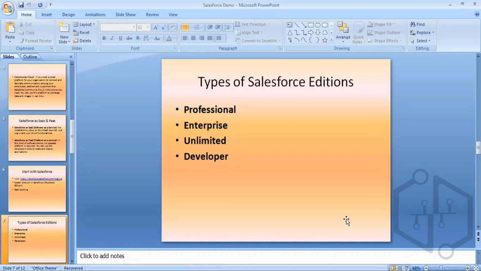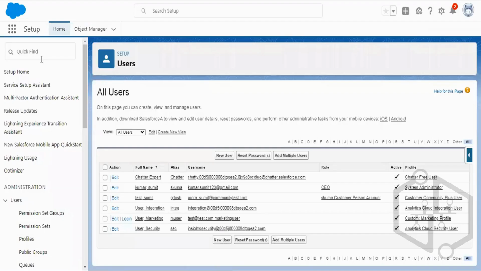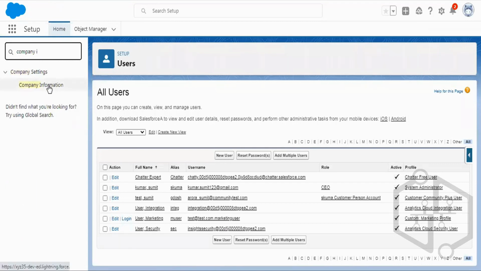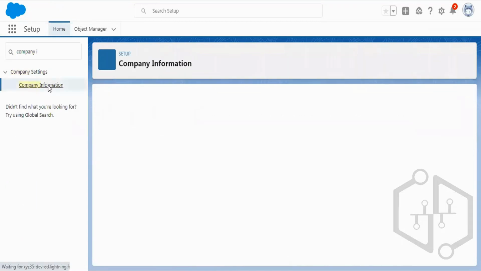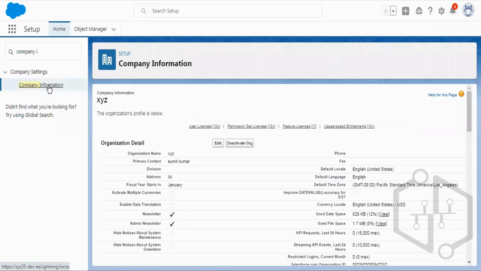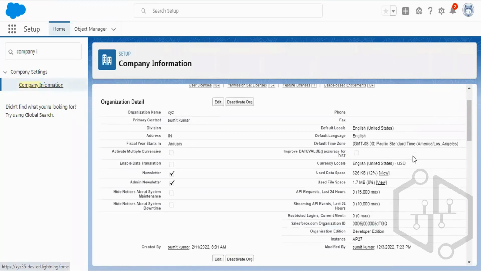So you can verify that in the company information in your environment. Search for company information and verify the edition. How to verify which edition we are using in an environment? Here we have developer edition. In the live environment, when you open company information, you might see enterprise or professional or unlimited. So that is how we verify the edition.